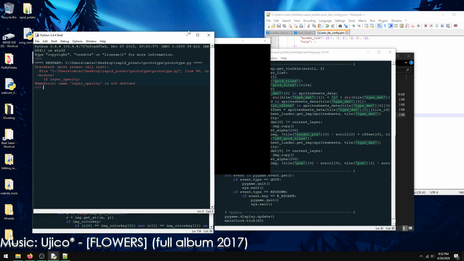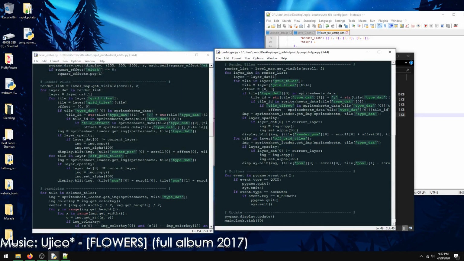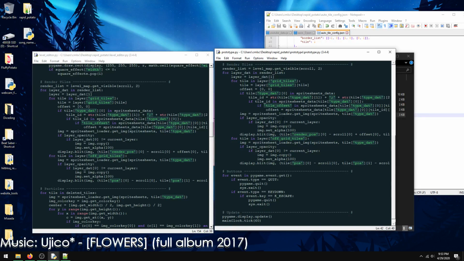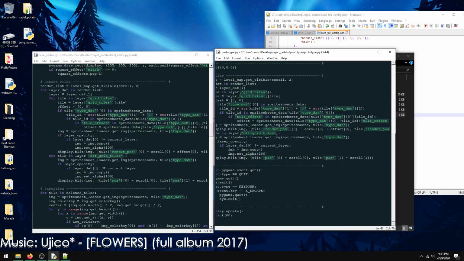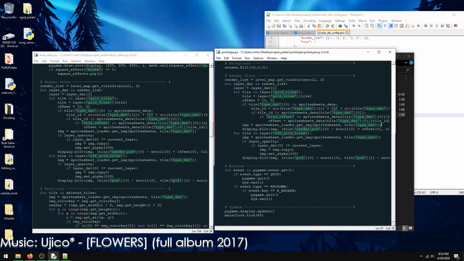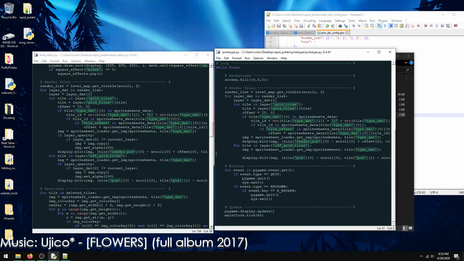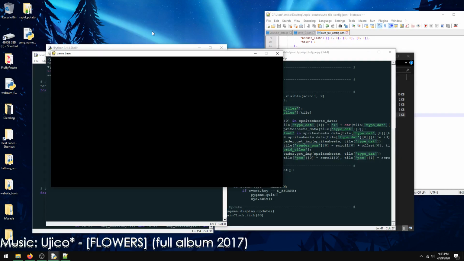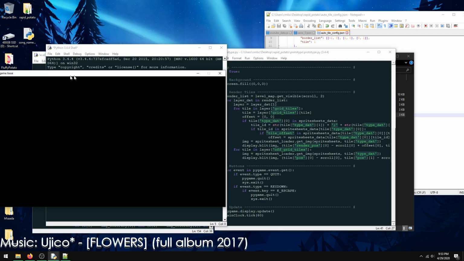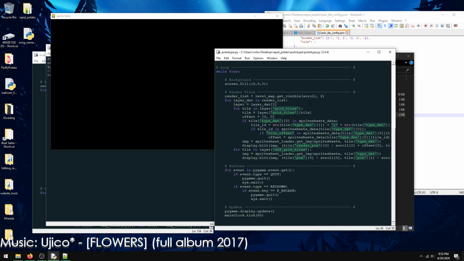Layer opacity not defined. Oh, yeah, so I did have some stuff in here that I shouldn't be using. Yeah, I don't need this. I think, yeah, taking out that stuff. Okay, that's technically working. Oh, oops, I didn't set up the display.